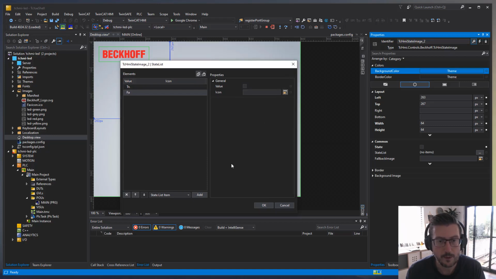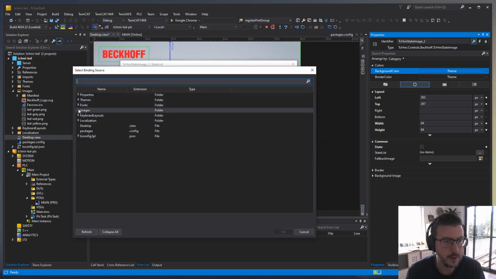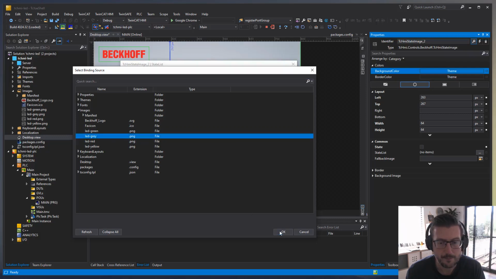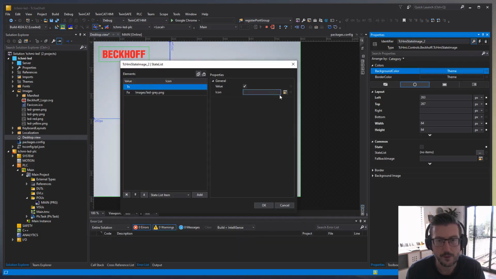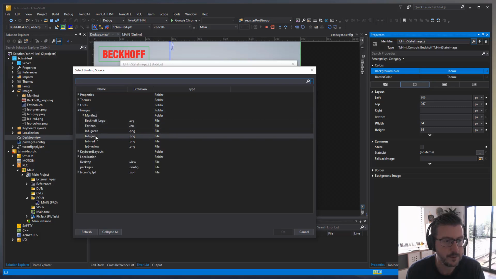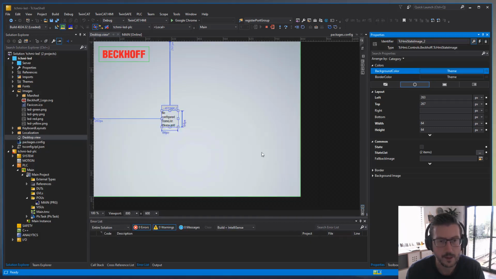So the false value, I'm just going to select here as images and grey. And for its true value, I will select its color to be green. Images, LED green, okay, and we're good to go. What you can see here is with its state as false, it's grey, with its state as true it's green. Now we can actually bind it to a PLC variable.